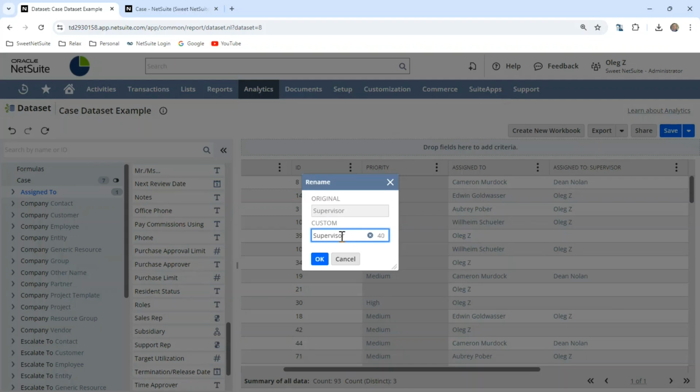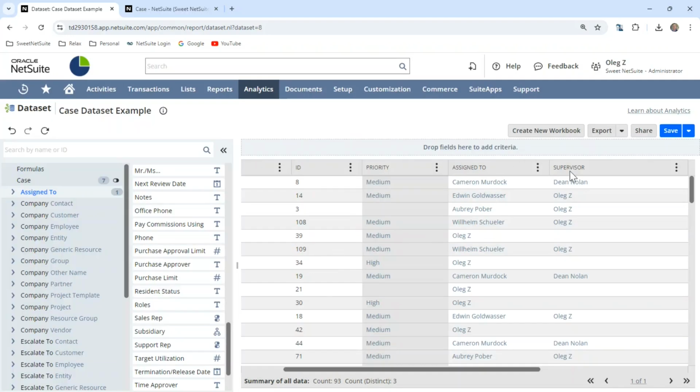Well, I know you guys are probably thinking, you're just renaming the same as the original. Well, not really, because right now you can see "assigned to," which is the next record, and this is kind of automatic unless you override it. So now when you click OK, you can see that it's renamed to Supervisor. I just like to keep it nice and clean.